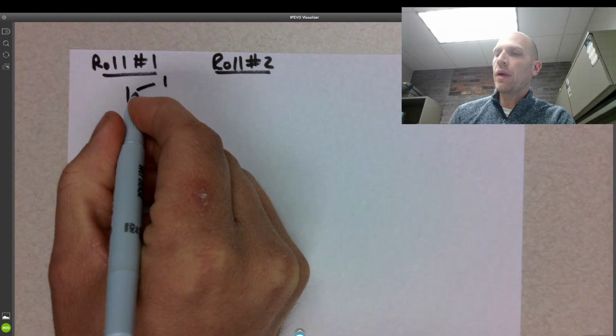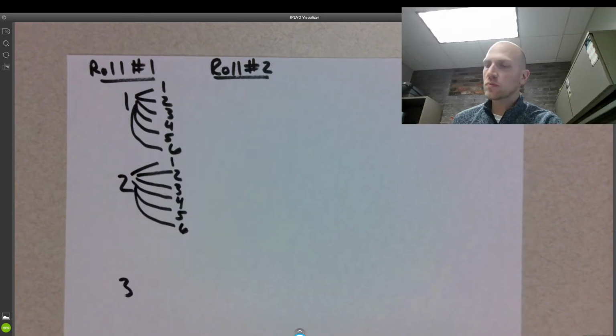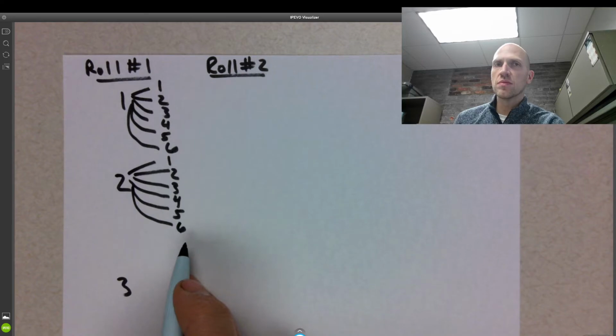Or maybe you roll a 2 first and then a 1, and then a 2. Maybe a 2 and then a 3, a 2 and then a 4, a 2 and then a 5, first a 2 and then a 6 is possible. So there are all the second rolls. So you could roll 1, 1, 1, 2, and so on and so forth.